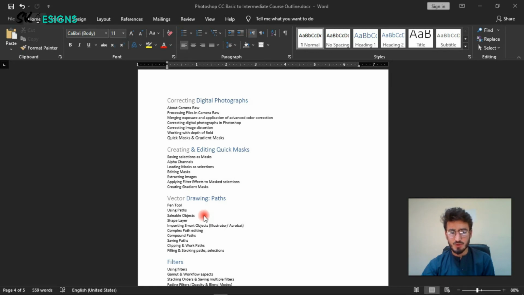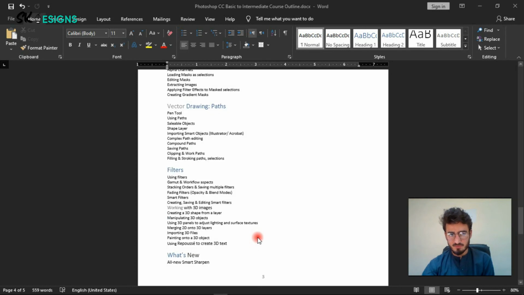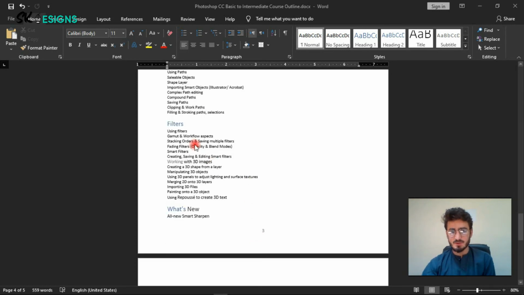These include the pen tool, using paths, scalable objects, shape layers, smart objects, complex path editing, compound paths, saving paths, clipping and work paths, etc., filling and stroking path selections. That's it. And then the filters: using filters, gamut and workflow aspects, taking orders and saving multiple filters. We will work on that. We will use smart filters.